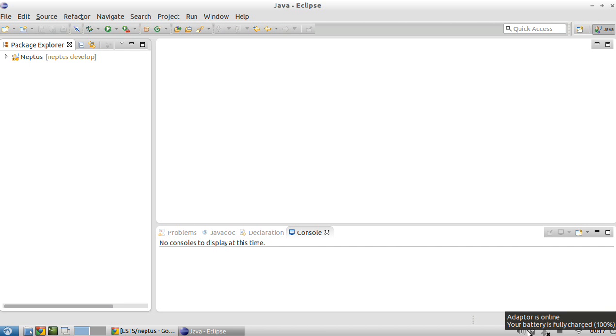In this video I'll show you how to create your first Neptus plugin. It's going to be a very simple plugin. The only thing that it does is detect when it's initialized and when it's being cleaned out of the memory.